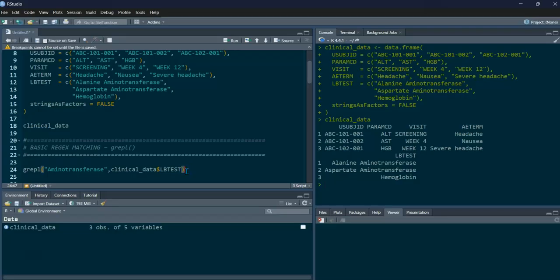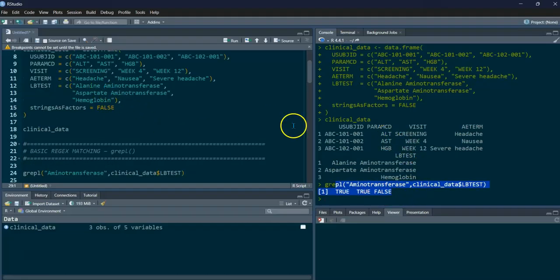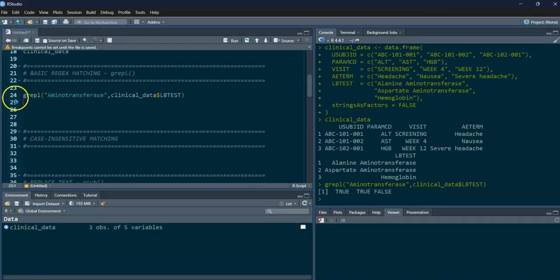So now run this. I'm finding this string in this variable of this data set. Just run. It will give you a logical output of TRUE or FALSE. In my first observation I have this word, so it's showing TRUE. In the second, yes, it's TRUE. And in the third, I don't have it, so it's showing FALSE. So this is the grepl function.